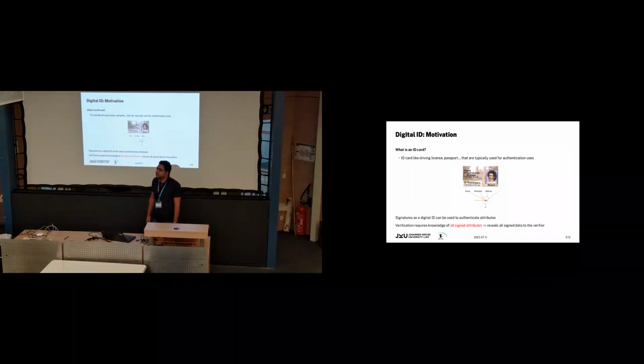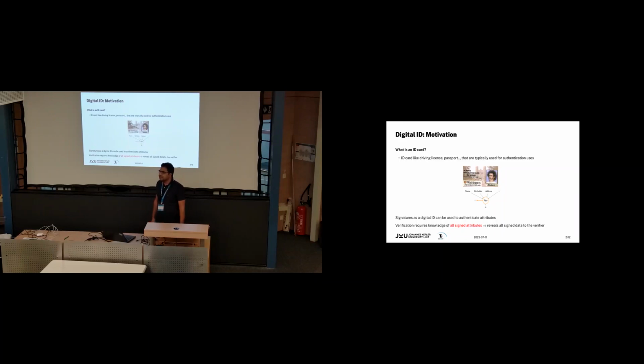So let us start with the motivation. What is digital identity? Digital identities, like your passport or driving license, are typically used for authentication. For example, whenever you want to buy alcohol, they might ask you to prove that you are over 21. That's just a simple example. We can implement this digital identity using signatures. Indeed, one authority can sign the attributes for the users, and whoever has the verification key of this authority can verify these attributes. This signature acts as a digital identity, or what we call a credential.